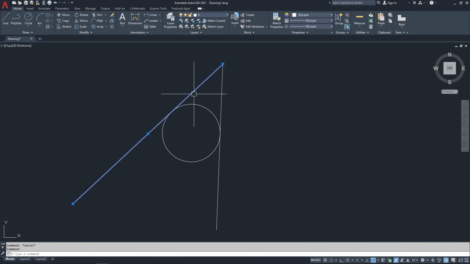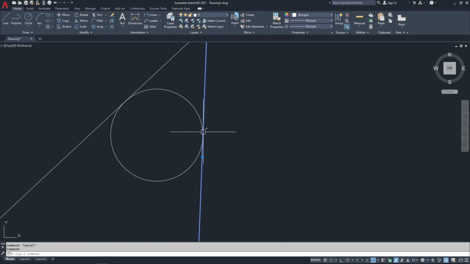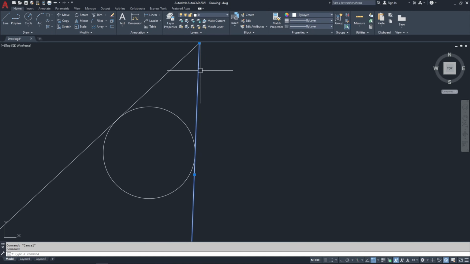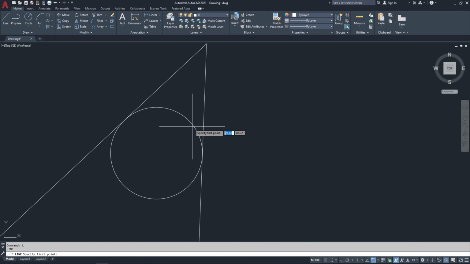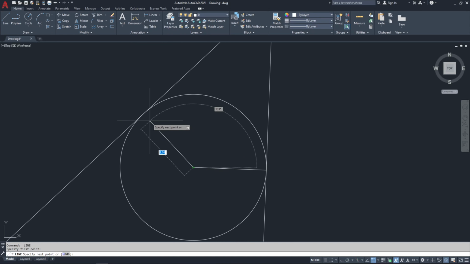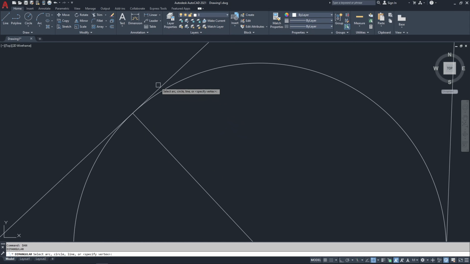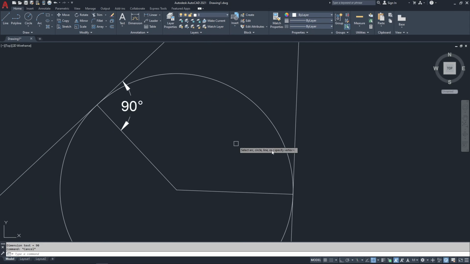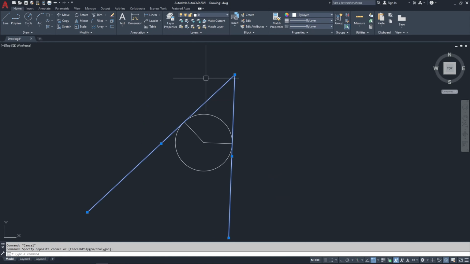So this line is the tangent line with respect to this particular circle. Also this line, there is a point of tangency between this tangent line and the circle. This point of tangency is located here. So this is the point of tangency. Also here, where is the point of tangency? This is 90 degrees. This is 90 degrees also. Okay, so just keep in mind.